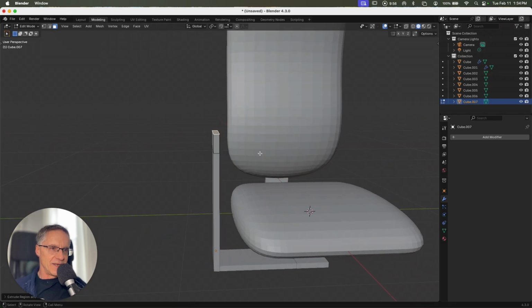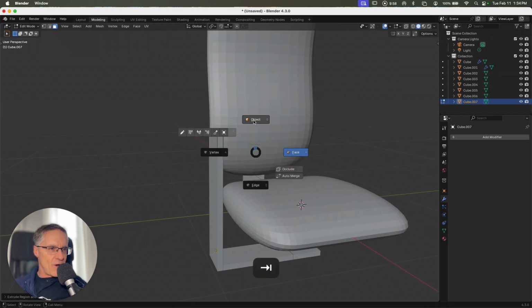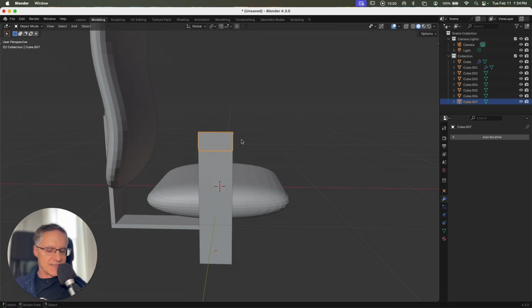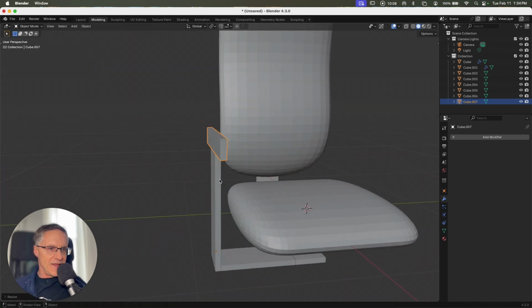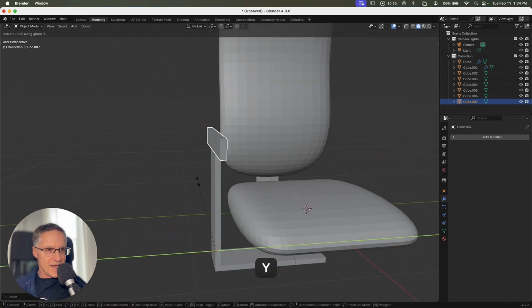So we'll tab back into object mode, and we are going to scale this on the x-axis, something like that. And then we're going to scale this on the y-axis, something like that.